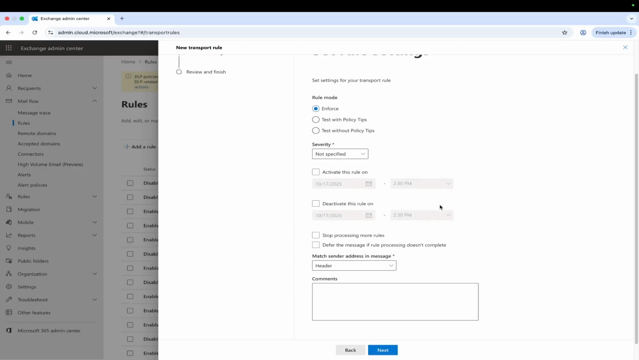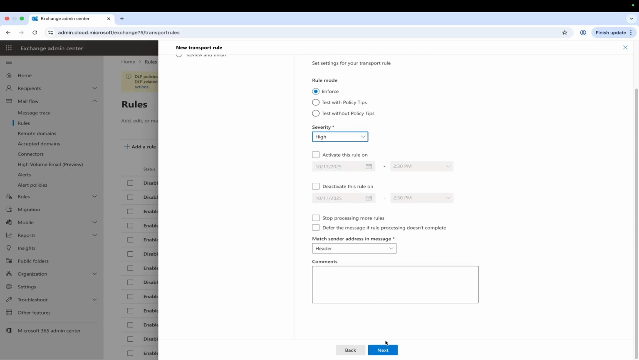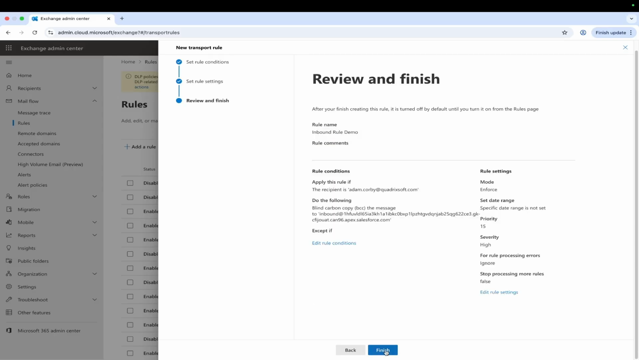Then we're going to go next, and we're going to go to rule settings. The first thing you need to change is the severity. Please set this to high, and then when you're happy with that, go next. Do one quick last check to make sure that the BCC rule is set up with the inbound setting for Salesforce, and then when you're happy, select finish.